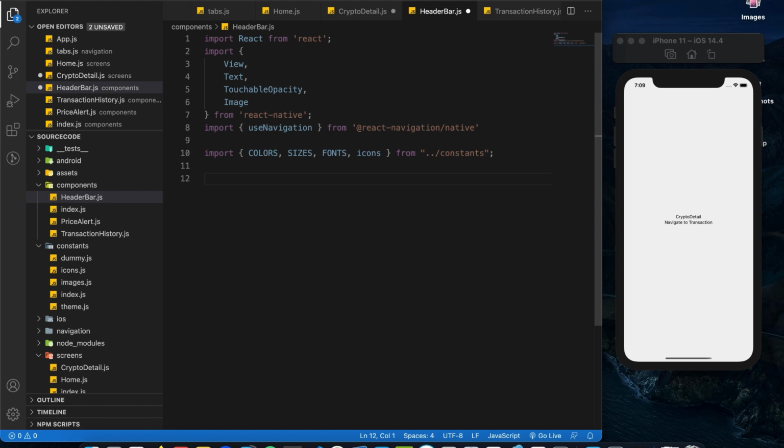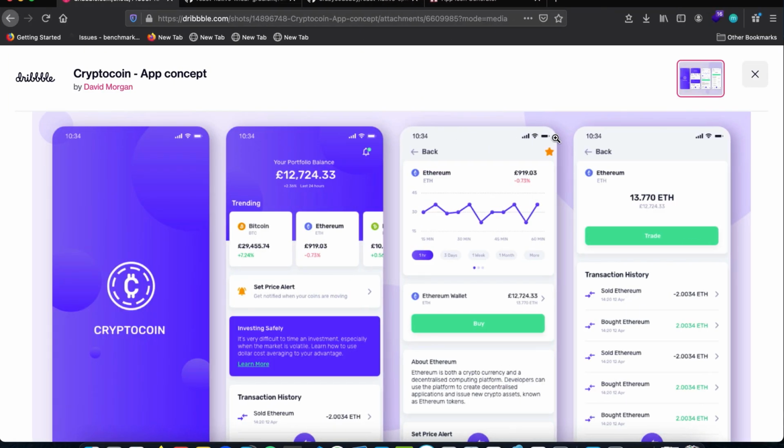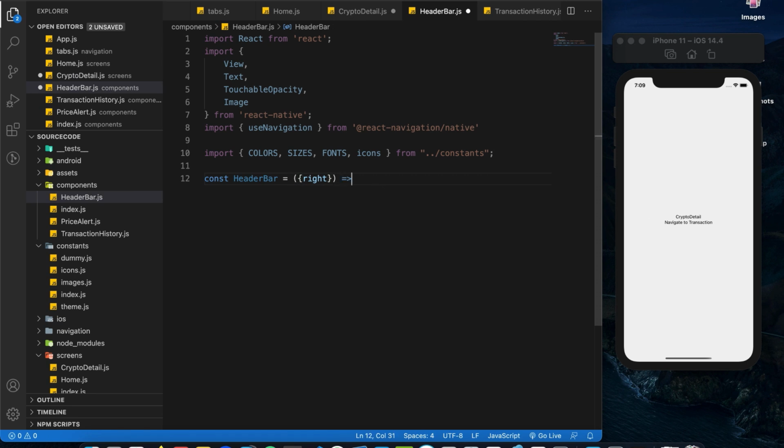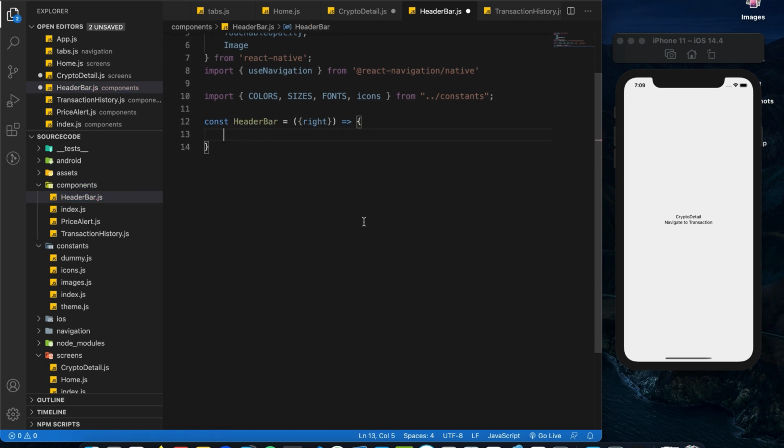Next, we can then create the HeaderBar functional component. So const HeaderBar. This component is going to take one prop called right. And this prop is actually for us to customize the visibility of the star button. Okay, so go back here, arrow function. And here I'm going to return something, and don't forget to export the HeaderBar as well. Now here I am going to return a View with some styling.